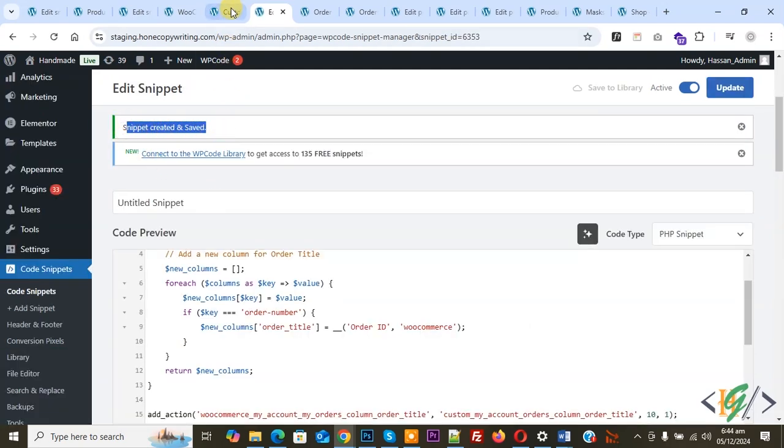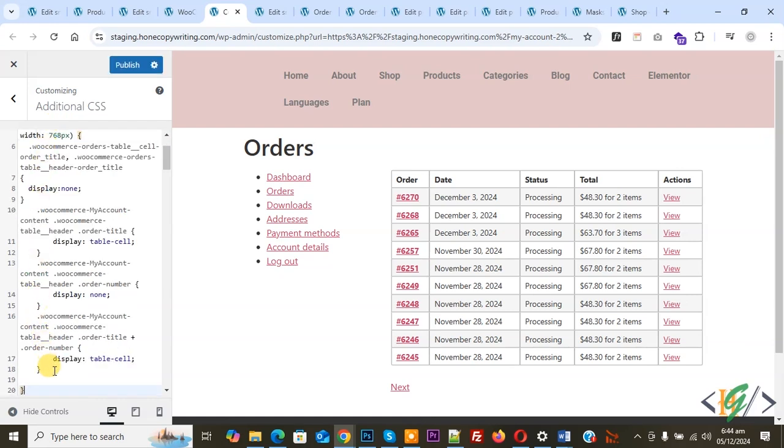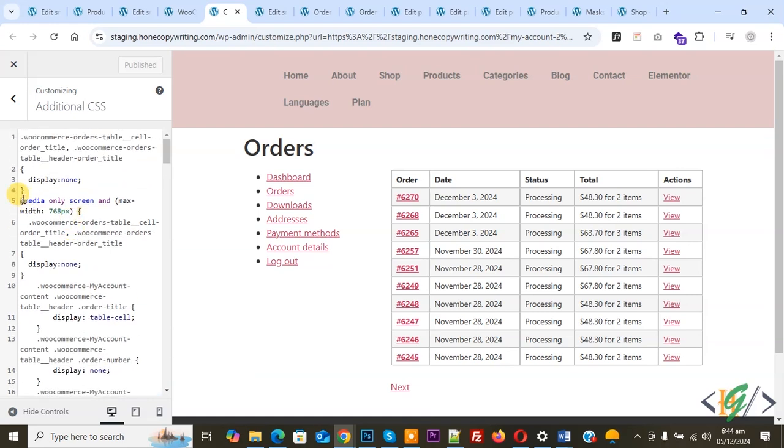Go to the Customize section and we are in Additional CSS. Now paste. You will find all the code and CSS in the video description or in the comment section, and then click on Publish. Now you see display none, display table-cell, and we are using media only screen. Now you see width 768 pixels, so you can add the width according to your requirement for mobile view. So this is all our CSS.